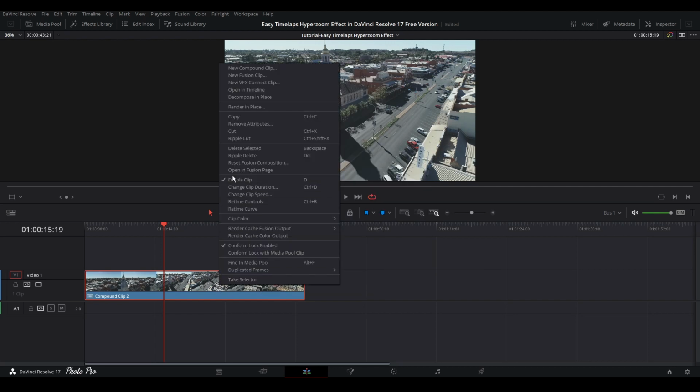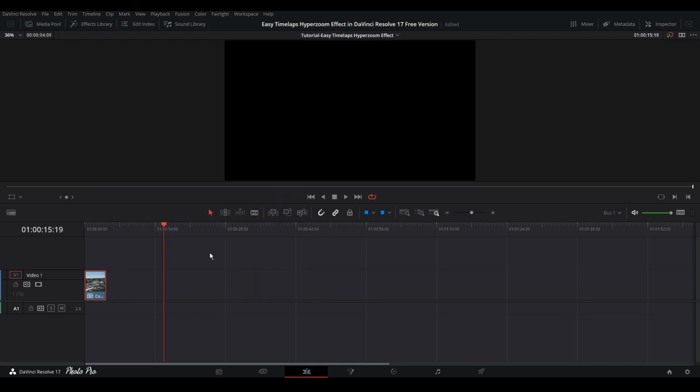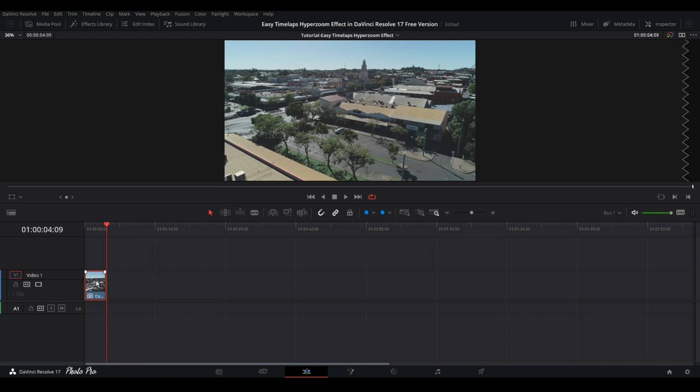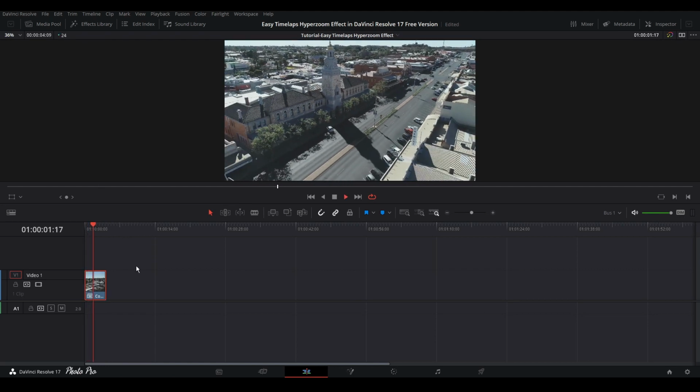So next thing is let's go to change clip speed. And you can change it here to 1000 or even more, depends on how long the clip is, and you can change it like this. So this clip will be in the end 4 seconds long, a bit more. And this is the clip that we have here.